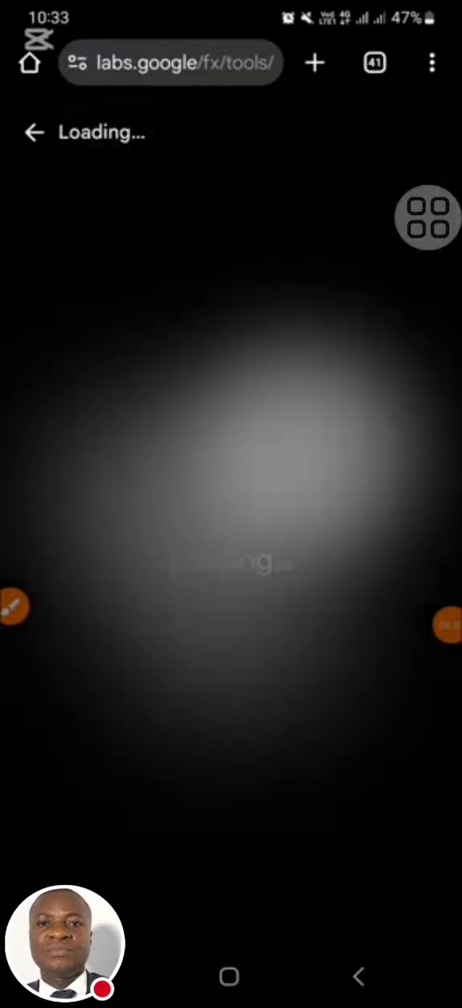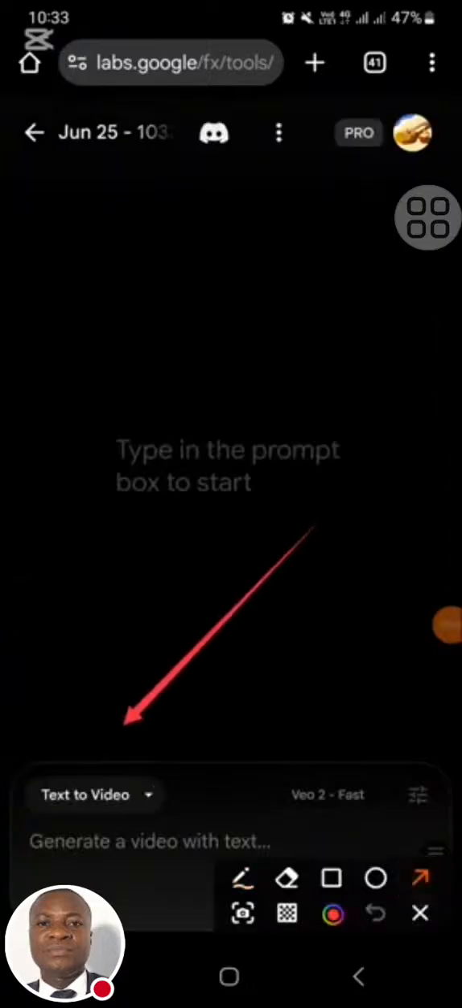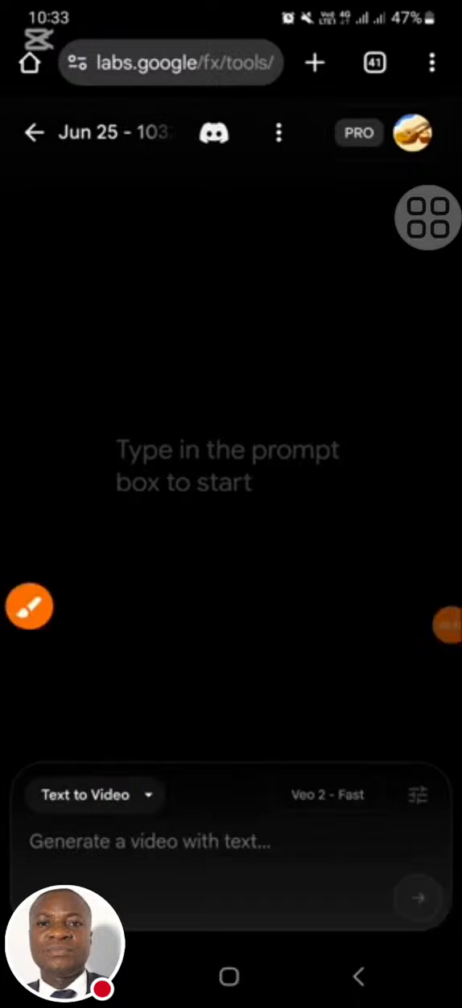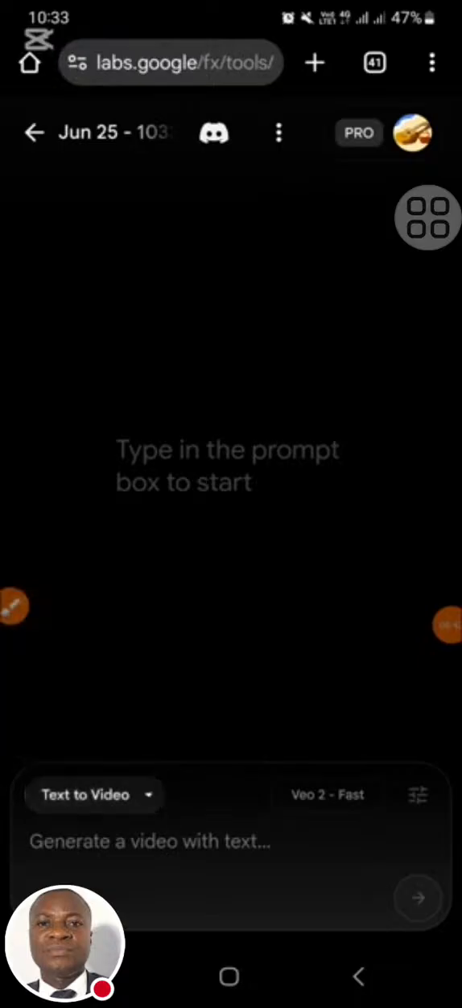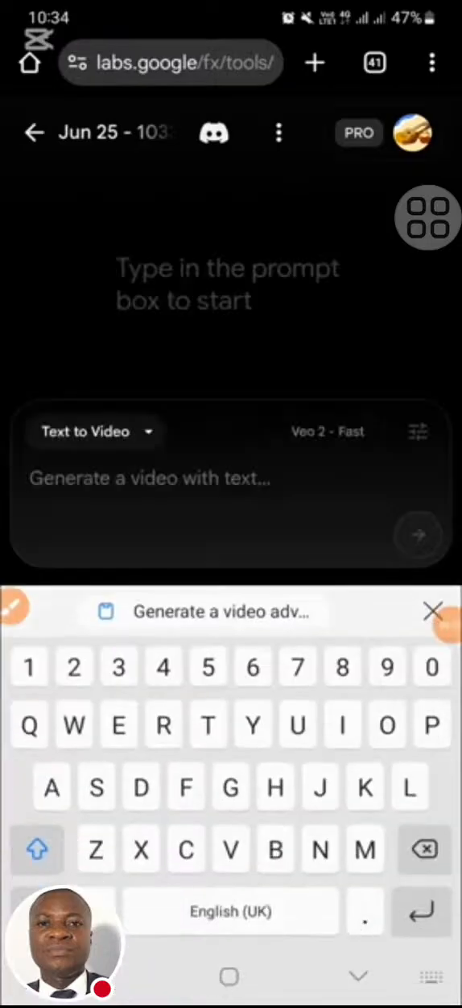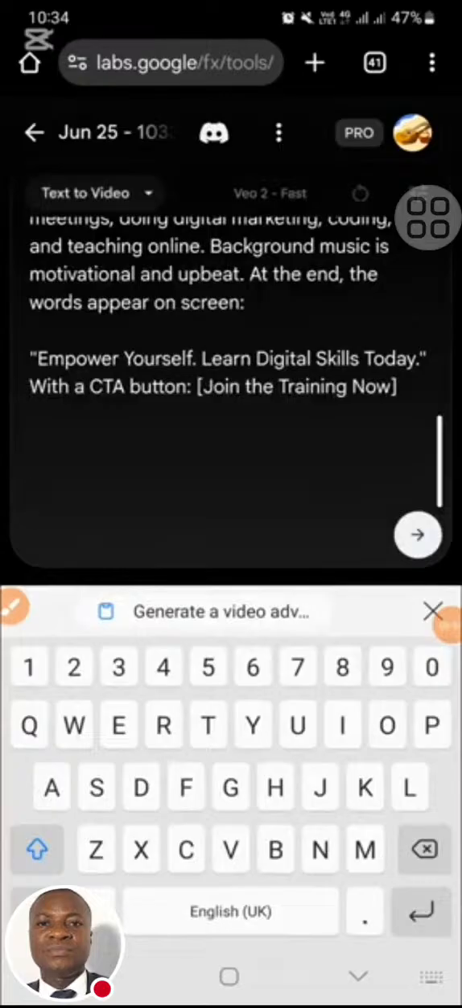When you click on New Project, then you are going to paste the prompt. Now watch this. Let me show you this. This is important. We have text to video here. So click in here. We have text to video, we have frames to video, then we have ingredients to video. But we are using text to video. Then you click in here, long press, and paste. Can you see that? I've pasted the command here.